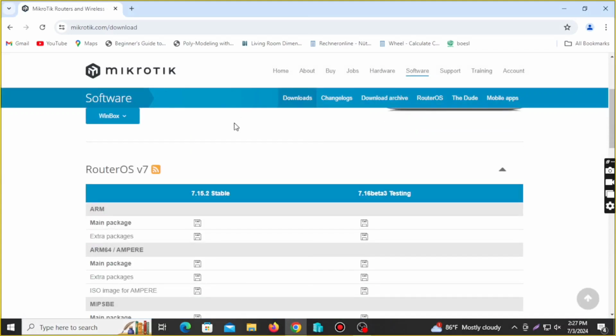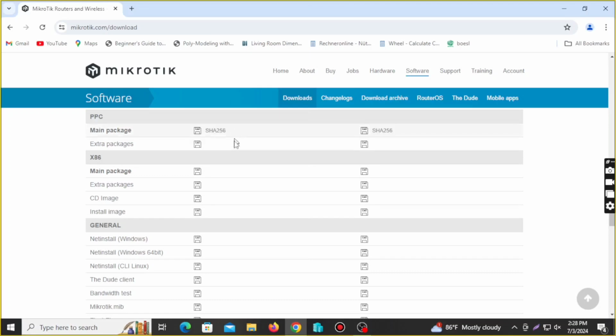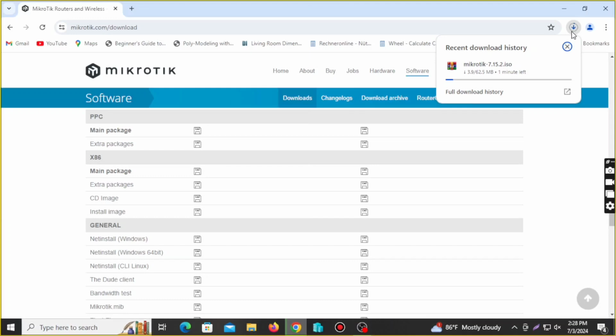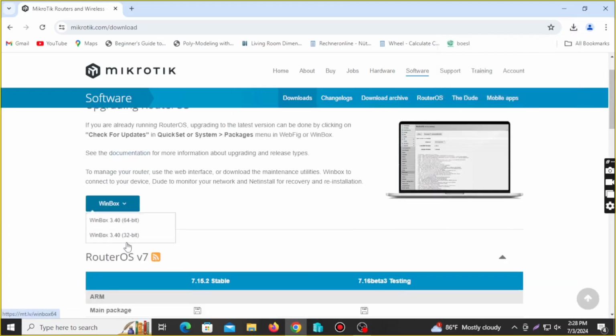Now you need to find the x86 ISO. So I will download this one. You can see CD image. By clicking on it, it has already started downloading. So you can see it's already downloading. You can download the ISO file for your virtual machine if you want to make one.